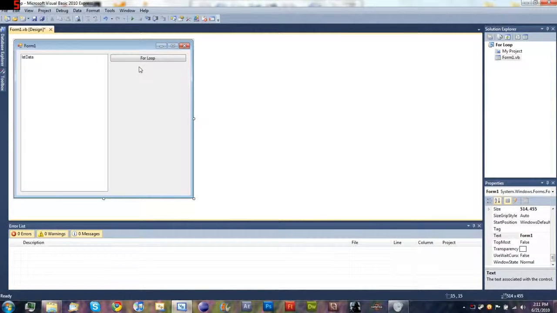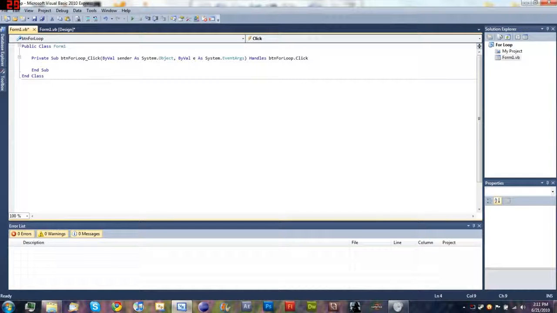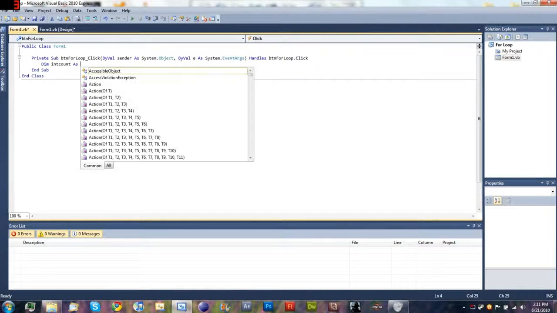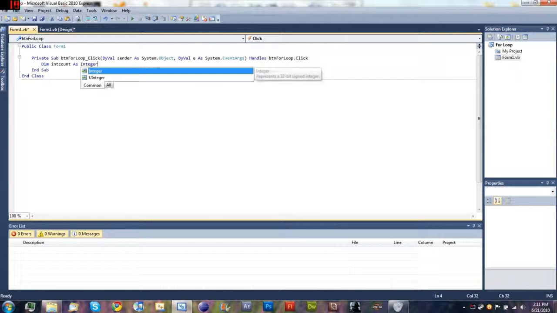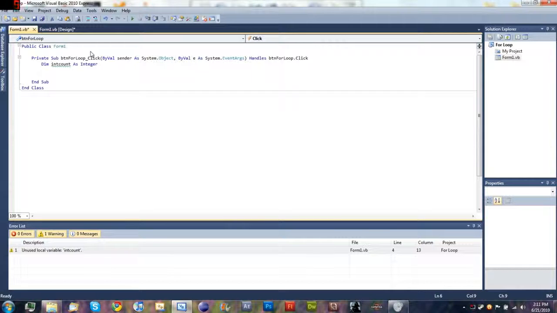Okay, now let's start making the code. Double click on For Loop, and we're going to do something you should be very familiar with by now. We're going to declare int count as integer. So that's just declaring the variable, easy stuff. And then we're going to type clear list with some empty parentheses. Now this is a method that we're calling on. I haven't written the method yet, but we will do that after I do the rest of this code.